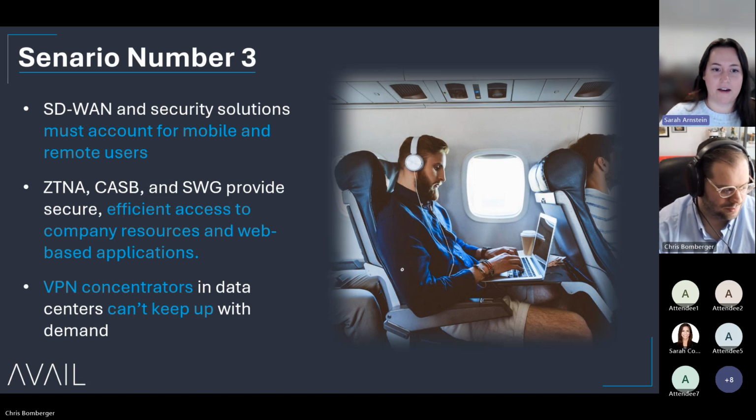That's the efficient part, I think, and to keep them productive, but also keep their connection secure, whether they're connecting in from their house, the office, or a Starbucks. And SASE can help do that.